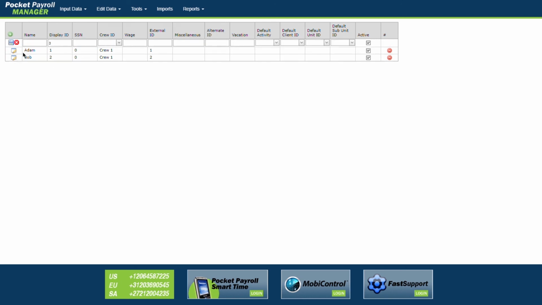As fun as it may be entering these in one by hand, there are companies with quite a few employees, and for that we have an import function where we can mass import these employees and not have to enter them all in. I'll go ahead and demonstrate that. So at the top you'll see where it says imports. We'll go ahead and hit that imports button.